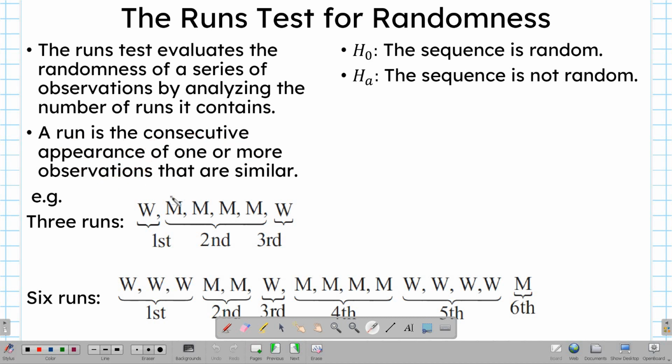For example, there are 3 runs in this sequence. It's W, M, and then W. Then there are 6 runs in this sequence, regardless of whether it's just one or more similar. Now, the reason for this is because sometimes, even though it says it's random, it might not actually be random. Since we would need randomness in one or more of our processes, we need to test whether the sequence is random or not.